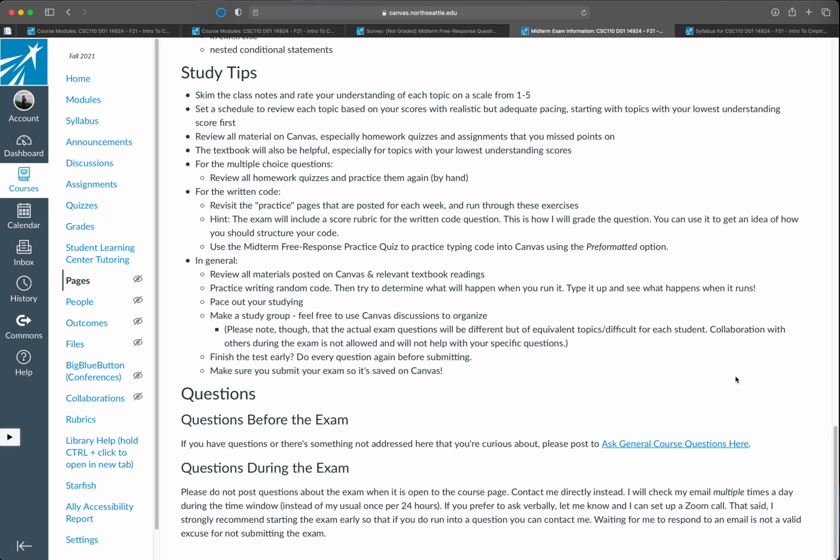That said, again, yes, I will be watching my email very closely during that 48-hour period, but if you start the exam and there's only an hour left, I can't necessarily guarantee that I'll respond to questions in time. So please, I'm giving you a lot of freedom here with this 48-hour window. Start the exam early if you can, just in case you run into questions and you do need to reach out to me. That way I have enough time to respond.